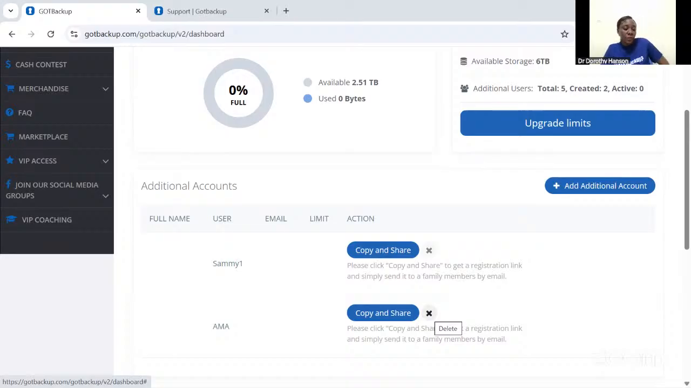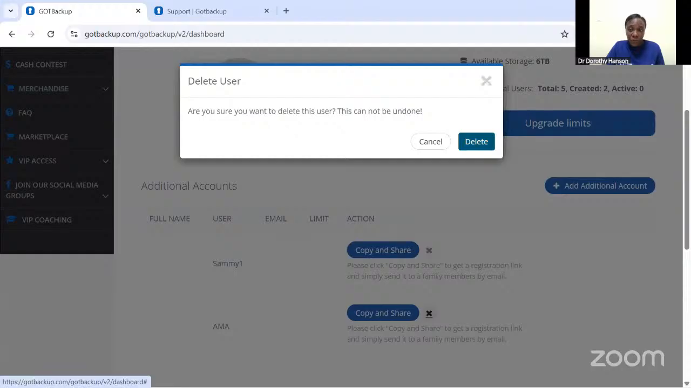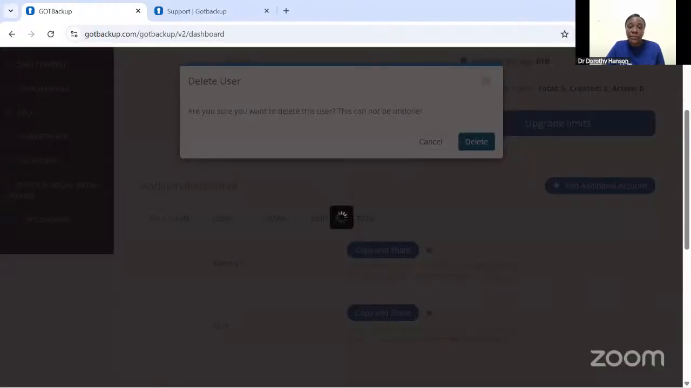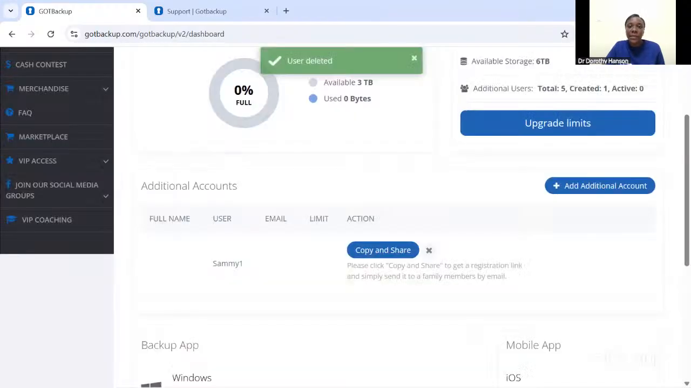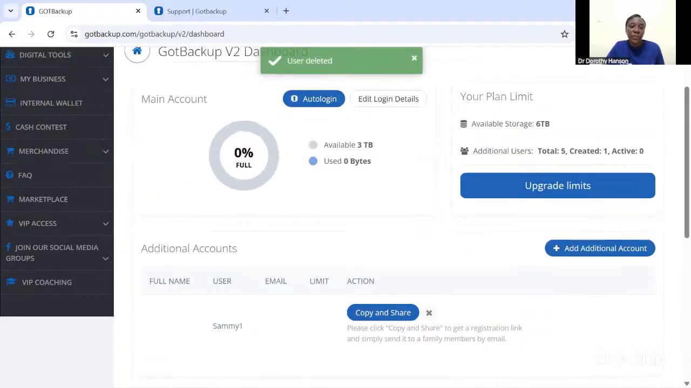I have friends who give this out to their colleagues to also share the space with them. If you need to take the space back because you need it for your own use, let the person know before you come and cancel it. So you can close the account. Let me just close Ama's account. They say, are you sure? Because it cannot be undone. So I choose to delete the user. So I delete Amma. Once I delete Amma, my space is restored from 2.5 to 3.